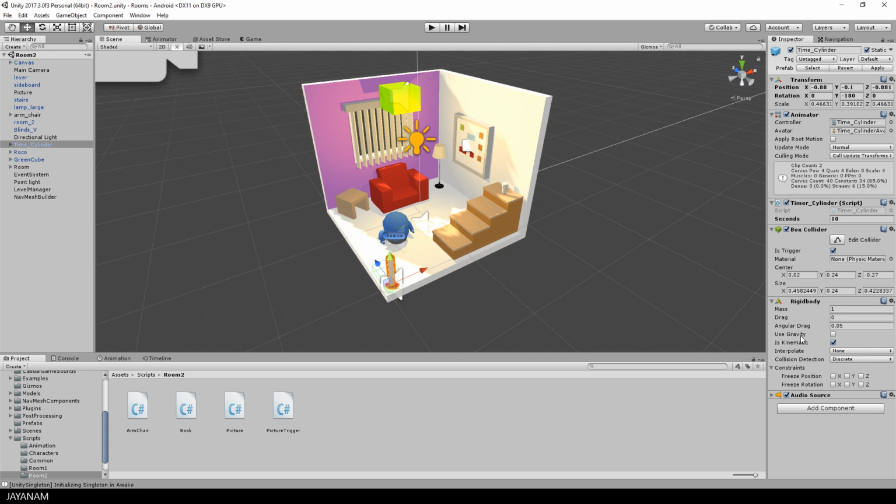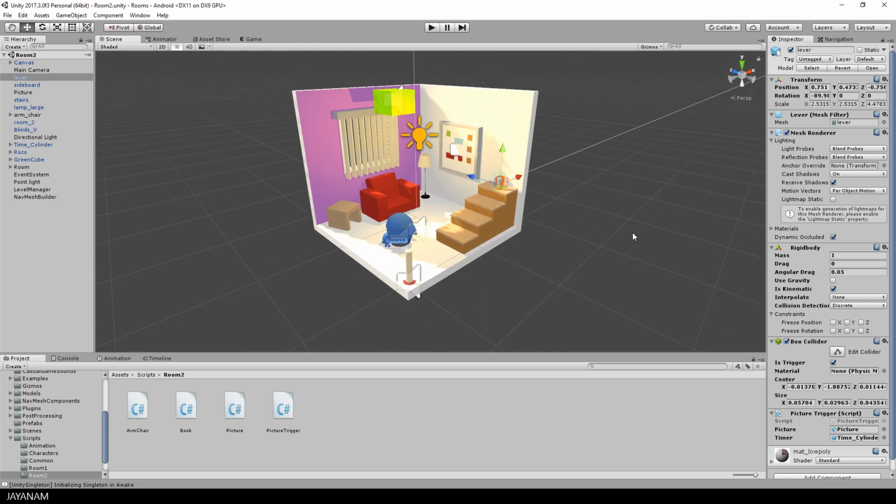So this is the timer game object. I already explained this in a previous part. You have a public property called seconds that defines how long this timer is running. Okay, now let's go to this lever. It will rotate the painting and it has to be done 3 times before the armchair is moving forward.